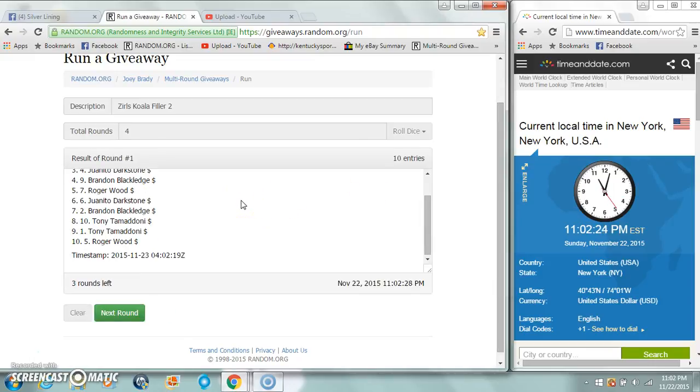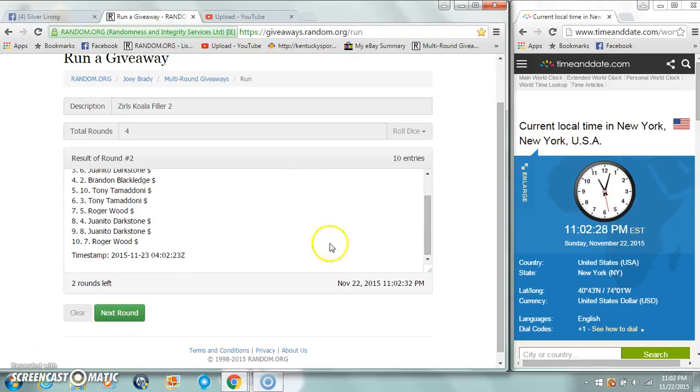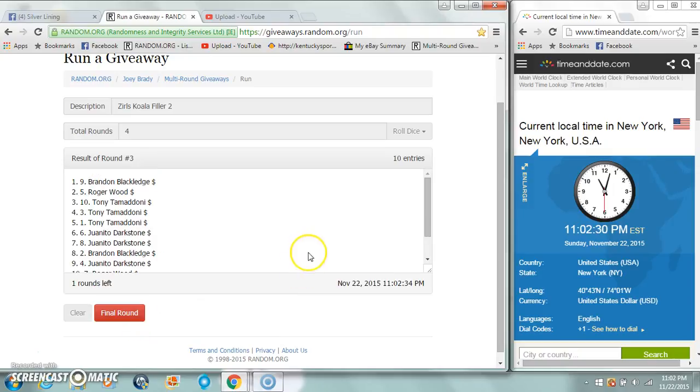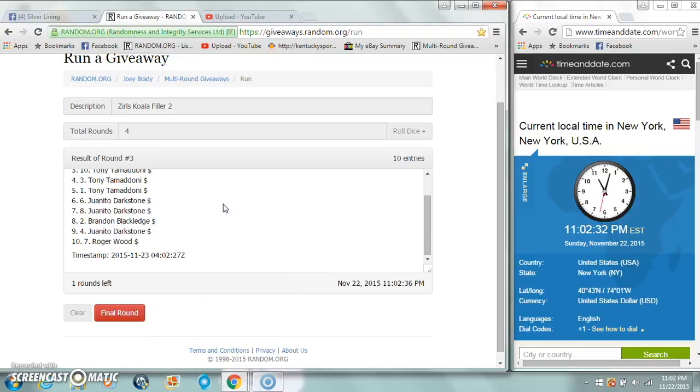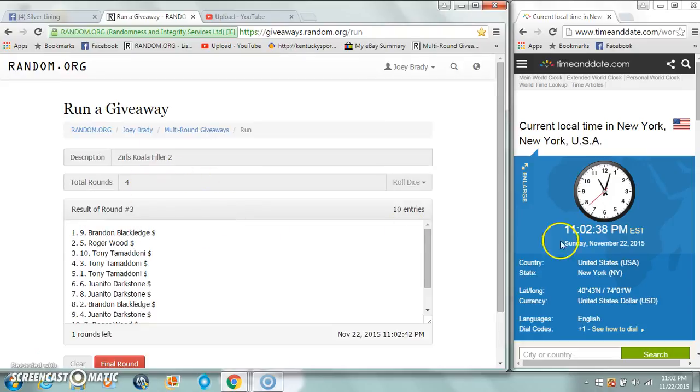Tony Tomato after 1. Roger Wood on the bottom. Brandon B after 2. Roger Wood on the bottom. Brandon B after 3. Roger Wood on the bottom. Mixed it up? Has it been different numbers or what? Dice rolls of 4 times.